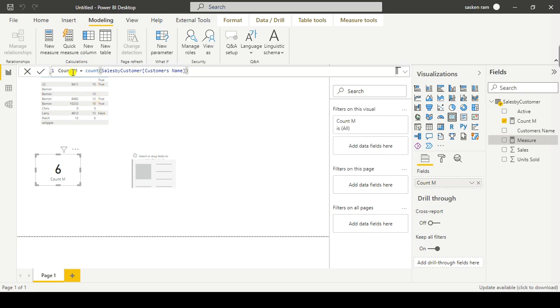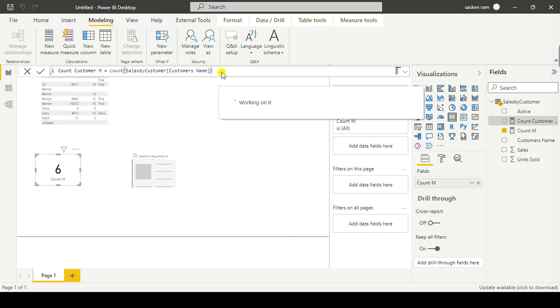Sorry, I should have changed this one. For example, customer name, some meaningful name, C name, or customer. Press enter. Either you can press enter once you complete your DAX query, or you can click on the tick mark.